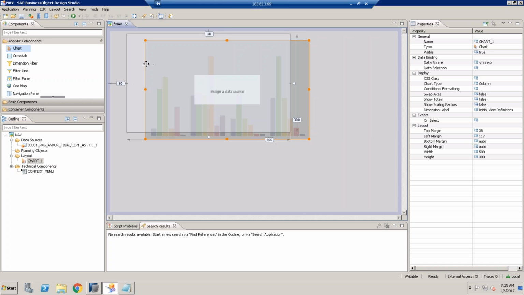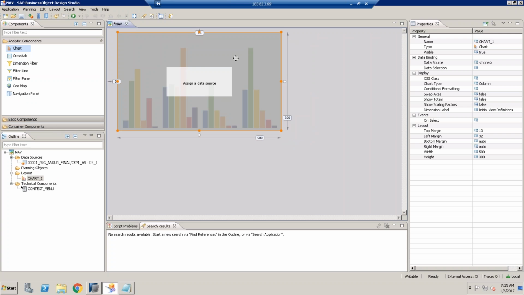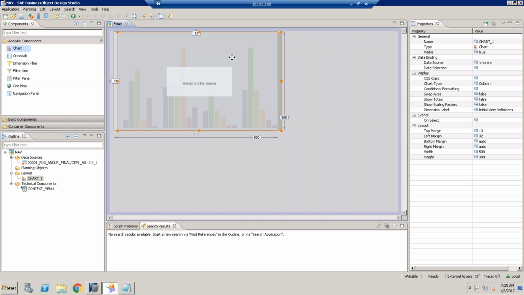Okay, so let's take a look at all the components that are available, just in a brief manner, what they all do and what the purpose of each of them is.